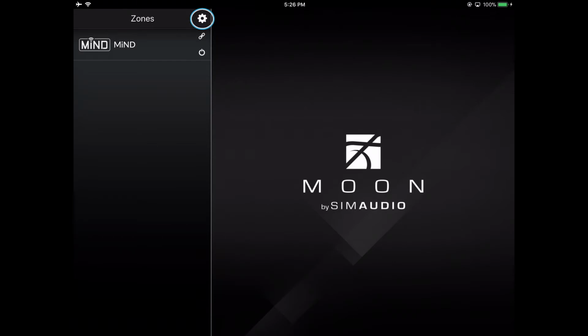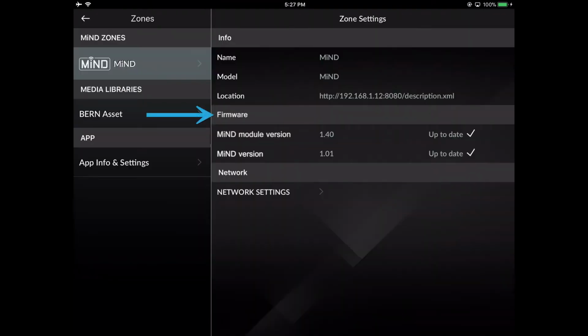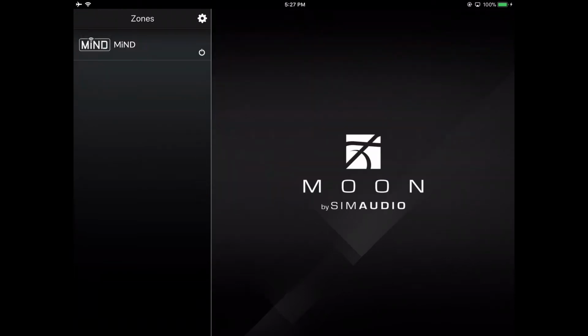Select the gear and you'll access settings. Pick your MiND and you will see the firmware version along with the network settings. This is where you set up your MiND in Wi-Fi. Now let's go back and select our MiND.